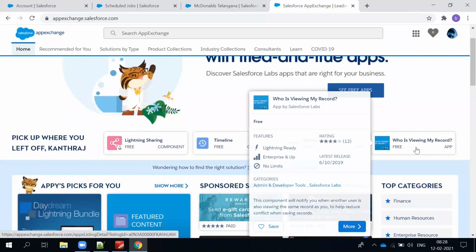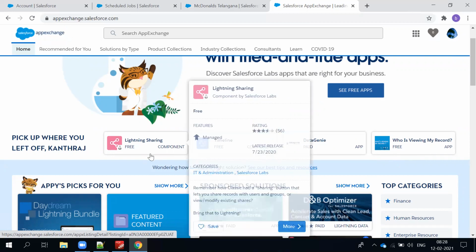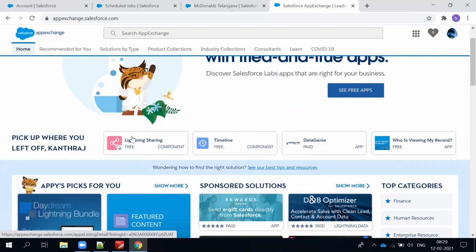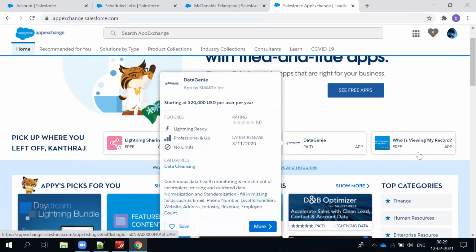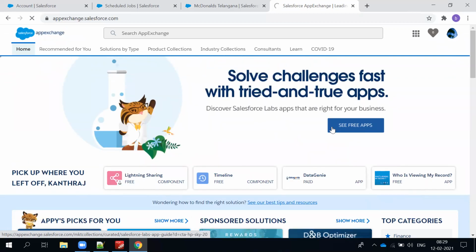And again, who is viewing my report? Even this is a feature they have been giving. Lightning Sharing is a new thing which just came in, as a component. That is what I'm going to install now. Other things like Timeline, Data Chain. If you look at the free apps from Salesforce Labs, you will see it.